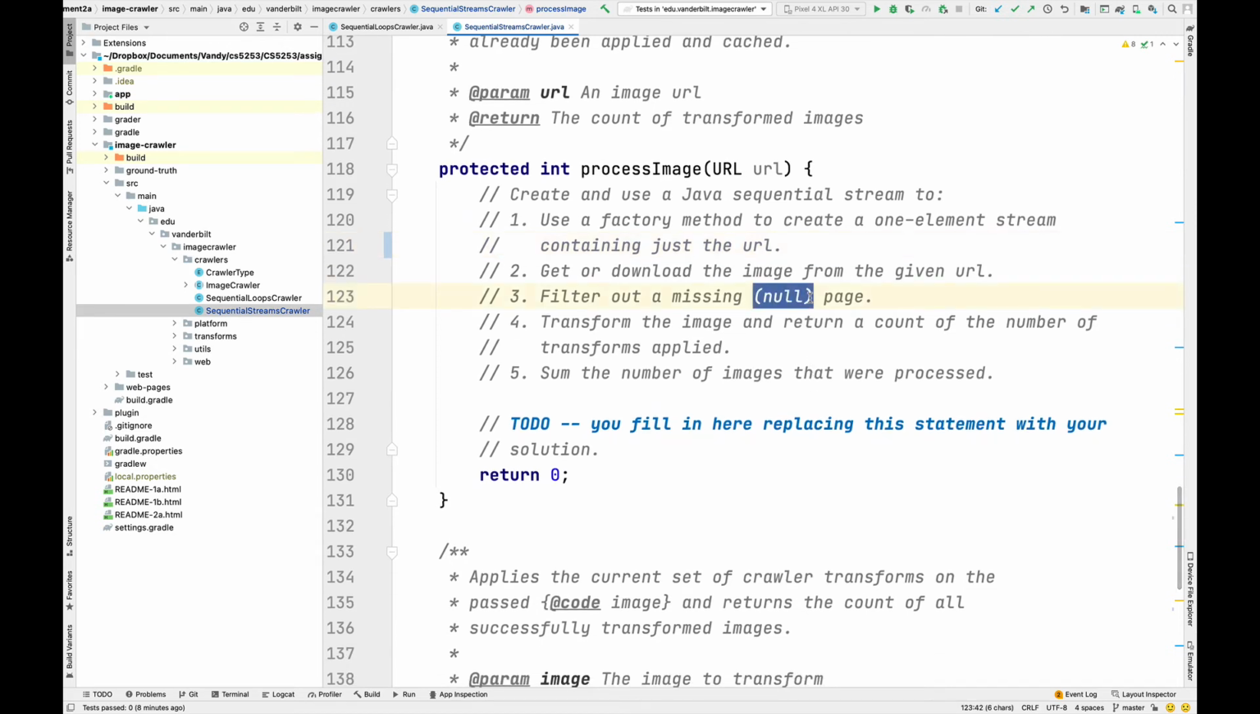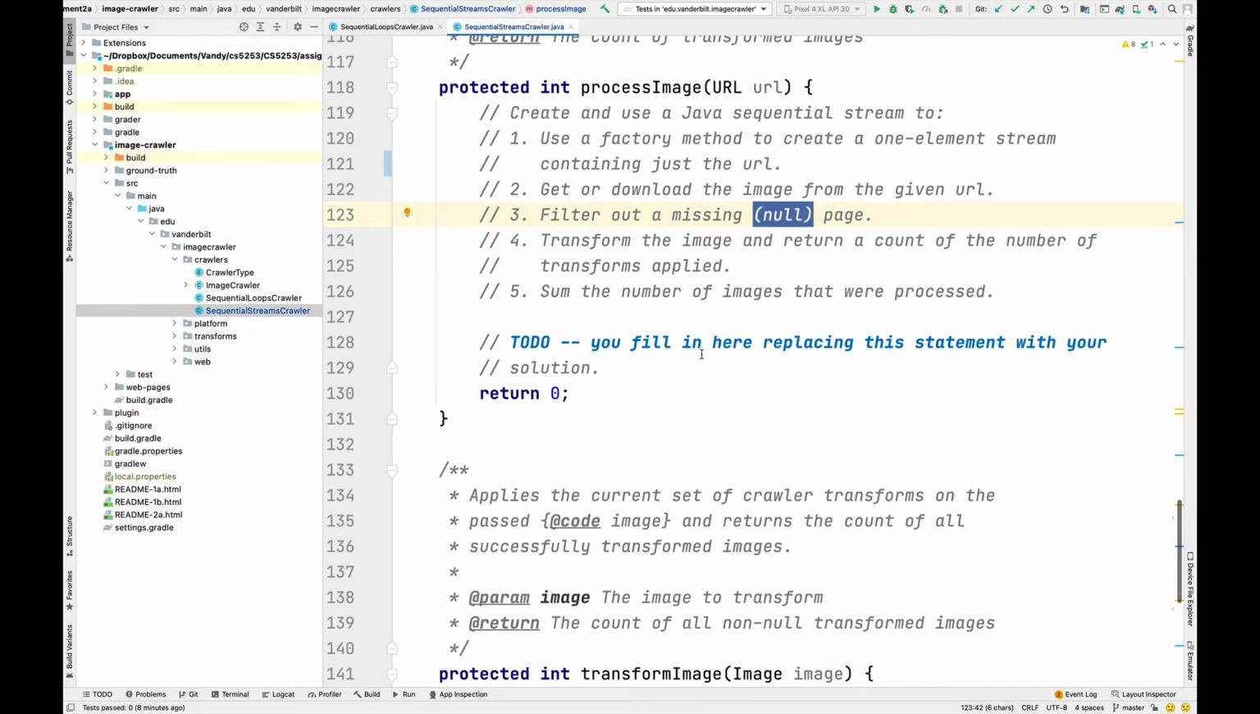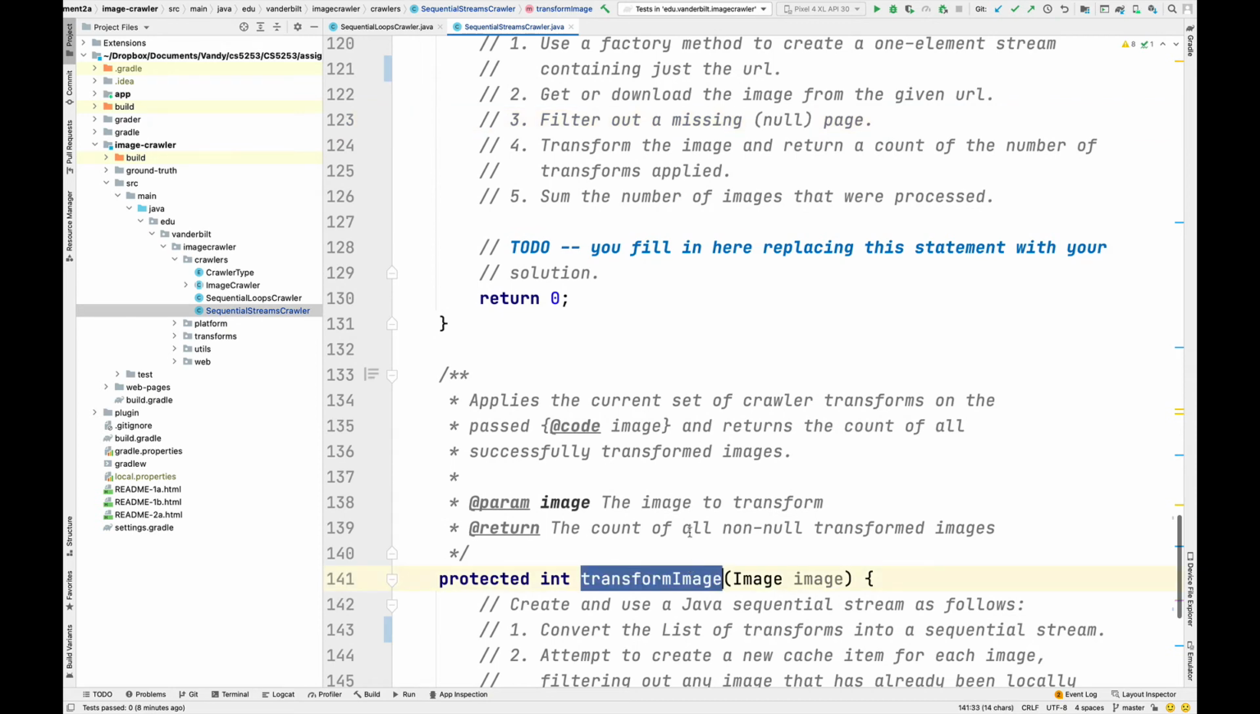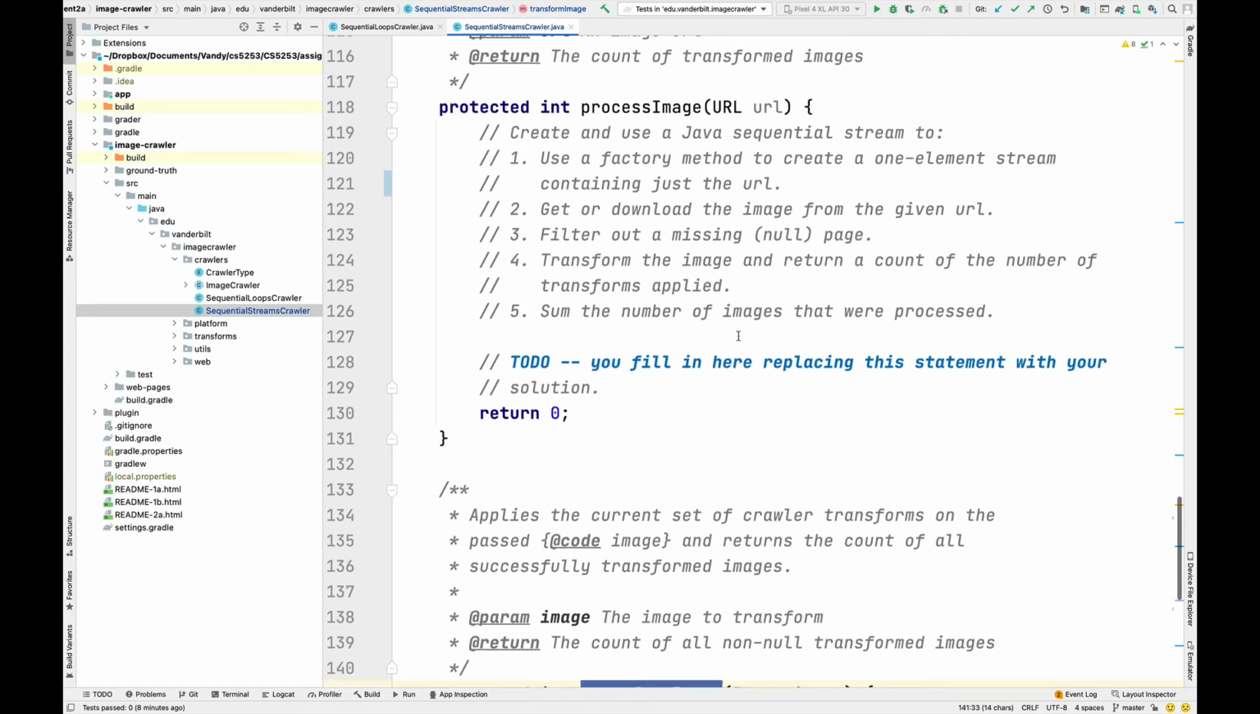Get rid of any null page that may be returned. And then you'll go ahead and make a call with an intermediate operation to transform the image. And we'll talk about that in a second. And that will return a count of the number of transforms that were applied successfully. And then the final thing you do is you'll sum the number of images that were processed by process image.